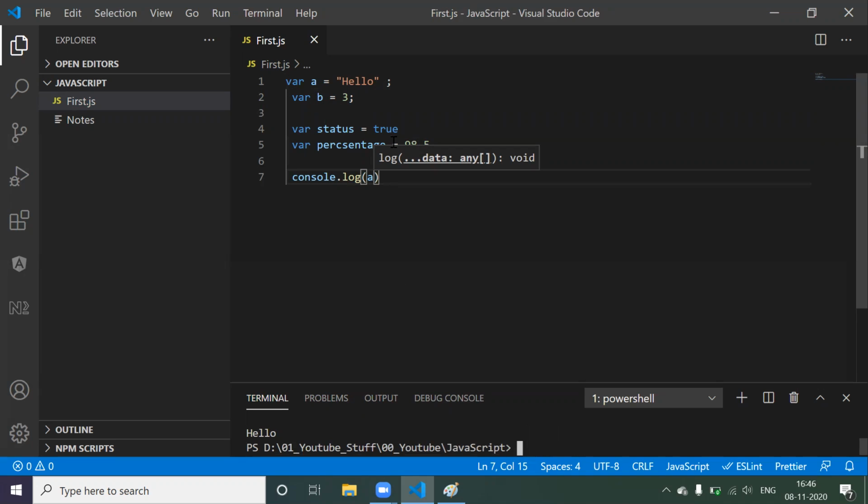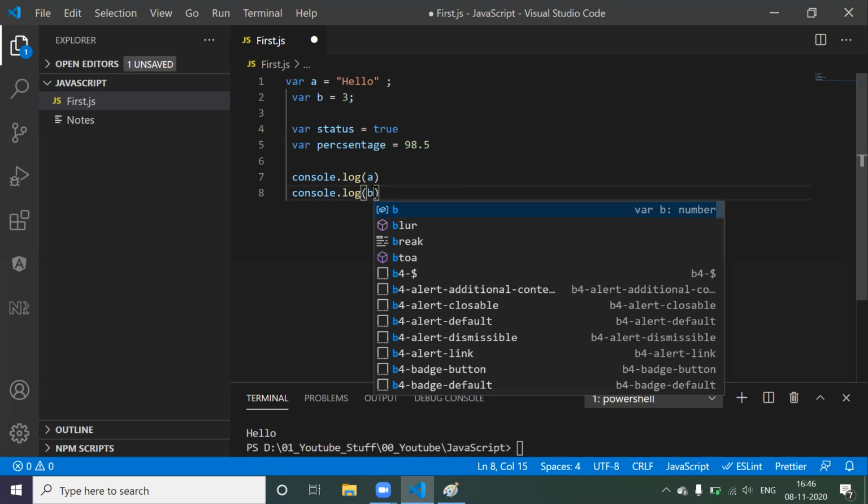Now I wanted to print b, right? So just copy console.log and you have to say b.